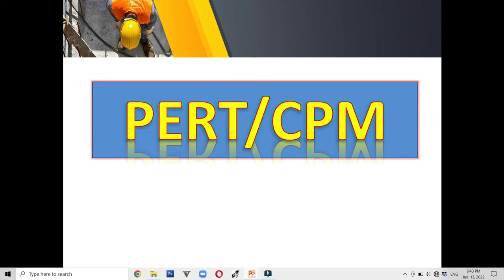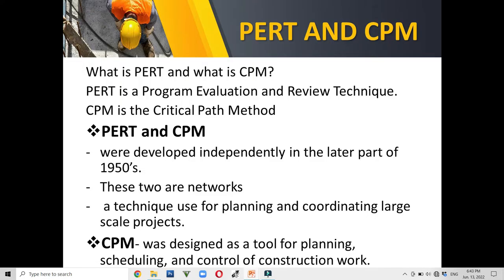So the PERT CPM. What is PERT and what is CPM? PERT is an abbreviation for Program Evaluation and Review Technique, while that of CPM is the Critical Path Method. PERT and CPM were developed independently in the later part of the 1950s. These are two network techniques used for planning and coordinating large-scale projects.